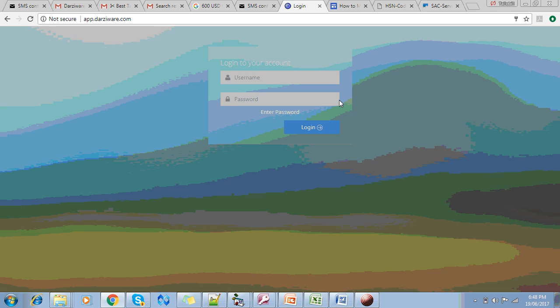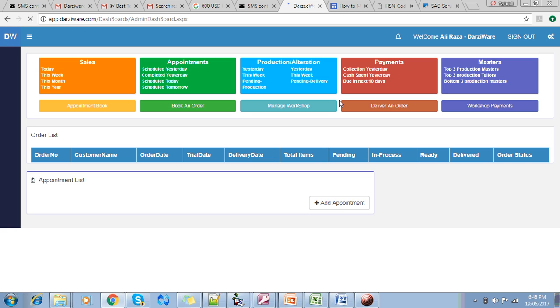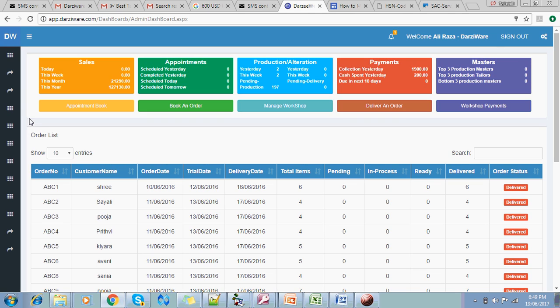Let us learn today how to create workers and how to map their worker rates for individual stitching services making charges. So let us start with the application.